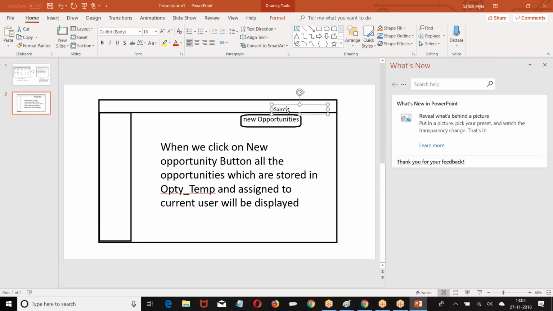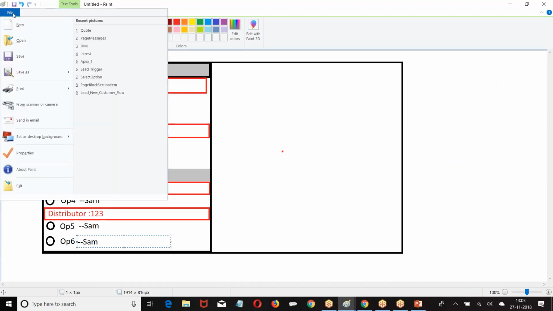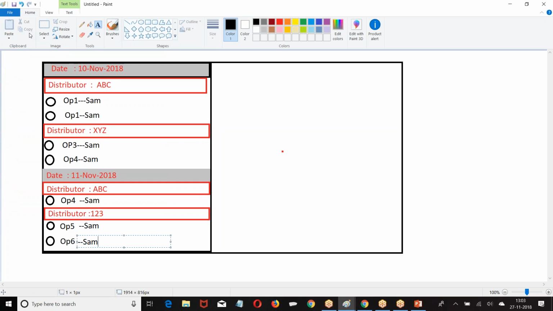Who is the user who logged in? Sham. When Sham logged in and clicks on this, what is he going to get? The list of opportunities which are assigned to Sham, and they are displayed on the page. When you click on New, we are going to get this.